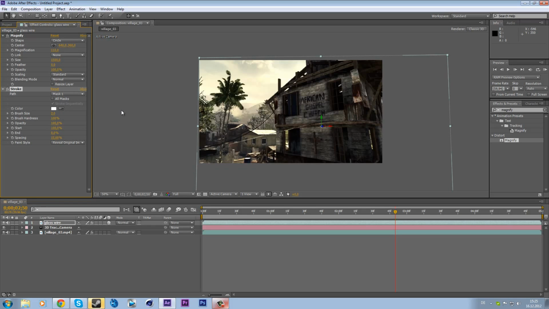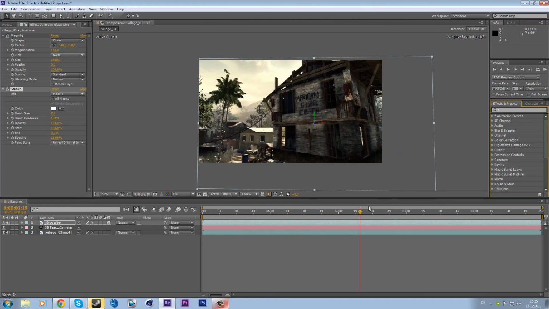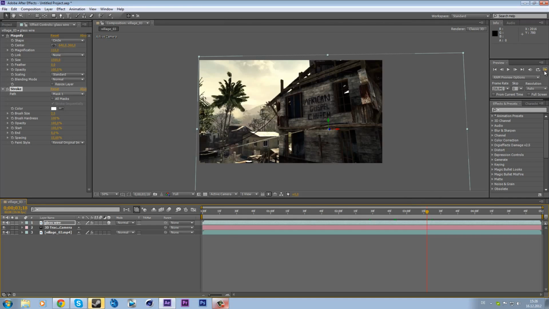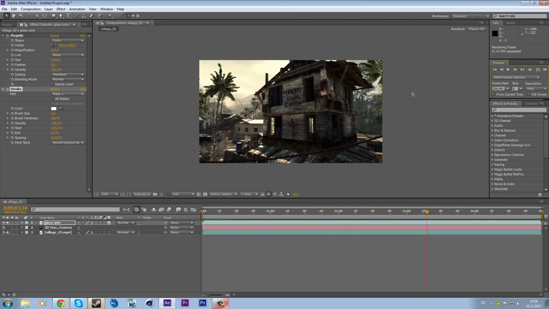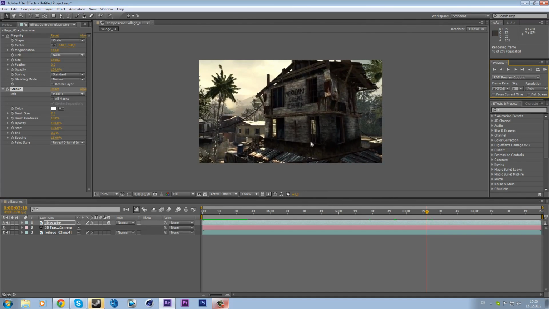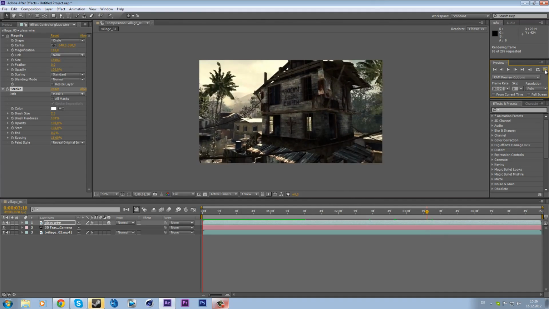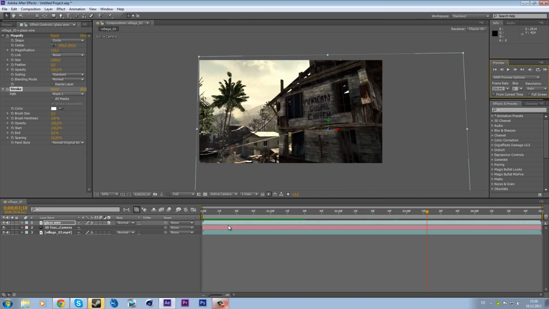Maybe put the brush size down to 2. Okay, that's a bit too low. 2.5, that's okay. So now we got our stroke, but it's there. If I take a quick RAM preview, it's still in 3D space, and wow, it's there and it's doing nothing. That doesn't look so good.